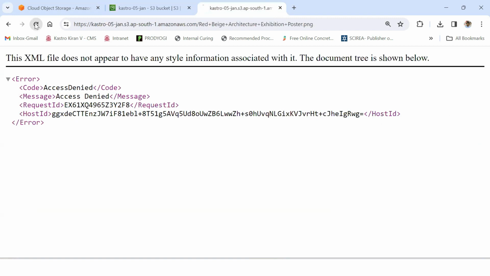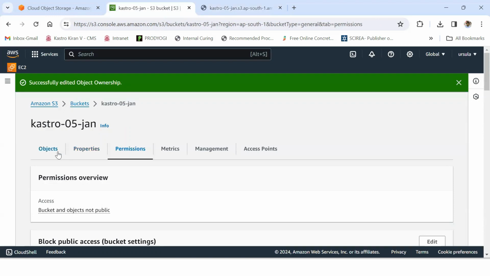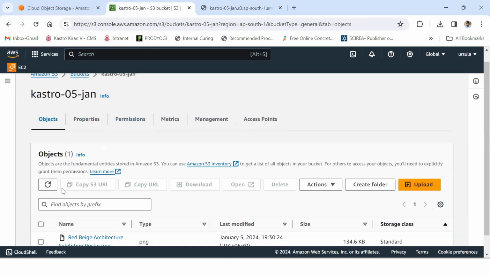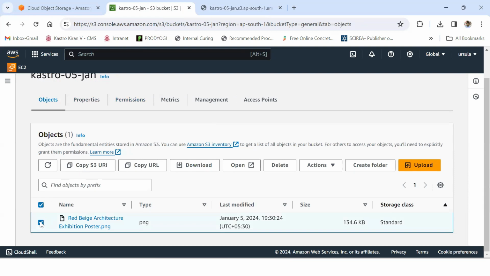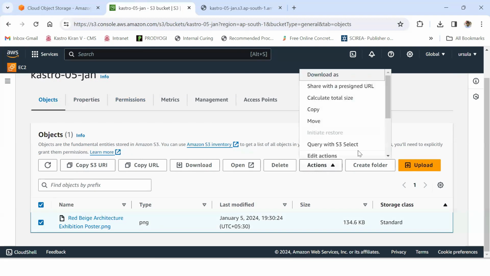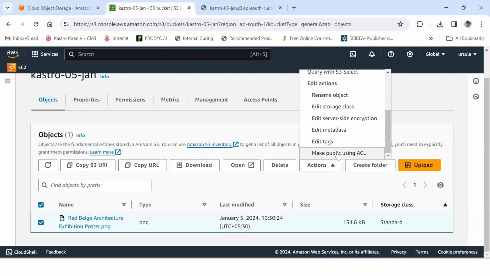Still, we are not able to see. Why? We have just enabled the access control. We have not given the full permission. Now, what is the third permission that we have to give? Just go to the bucket, select the object, go to actions, scroll down, and now you can see this option has got enabled: Make public using ACL. This option was not enabled earlier.